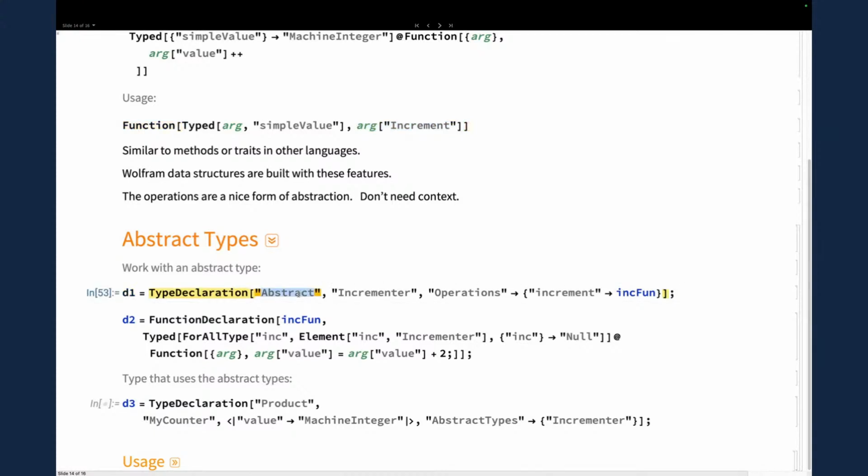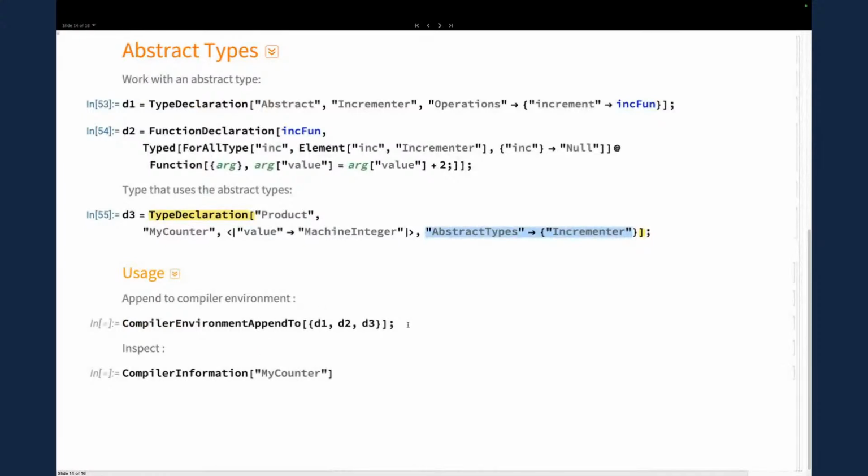So here I'm declaring an abstract type, and I'm saying it's got an increment operation, and there's the implementation, which I've written there. And I've written this implementation abstractly. So I've just said it's in terms of something that's an incrementer, so it's got to have a value thing. And here I've declared a product type, and all I've said is it's got the incrementer abstract type, so it's inheriting the implementation that we saw there.